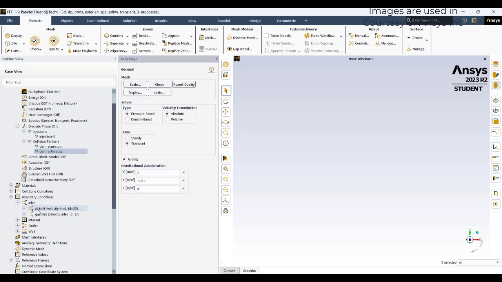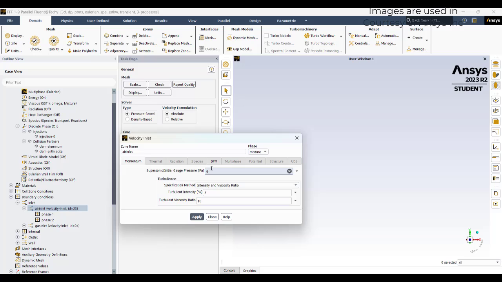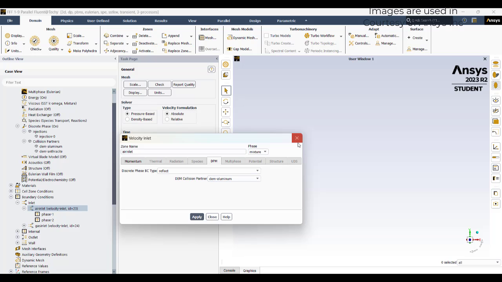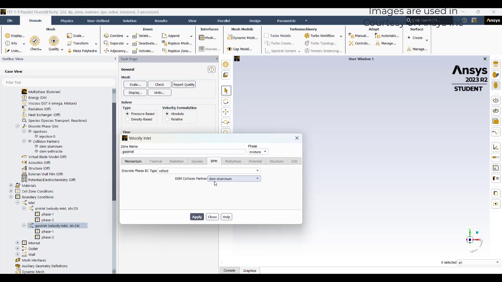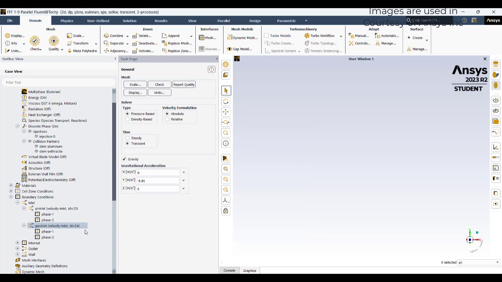And then in the inlet, you should not take DPM as an escape, because all the particles will be leaving. So you need to take a reflect with a DEM collision partner as DEM aluminum. Similarly for gas inlet also, the boundary condition should not be escape. It should be a collision partner DEM aluminum.